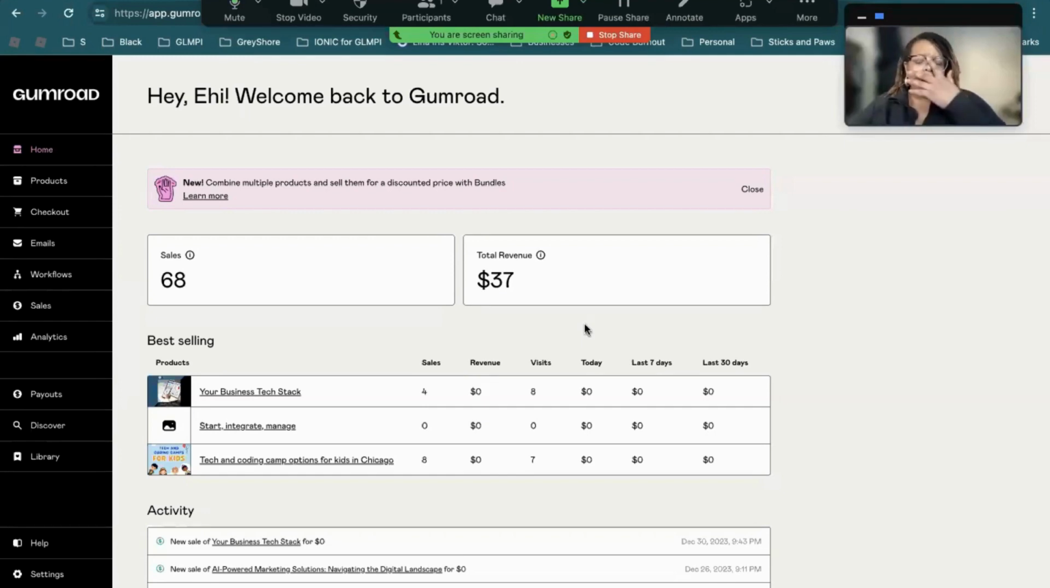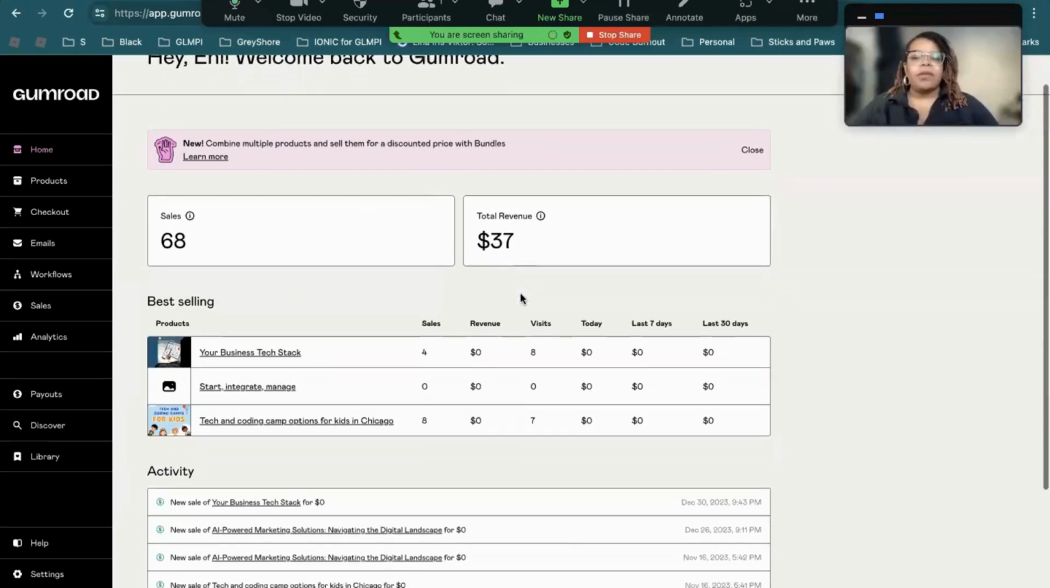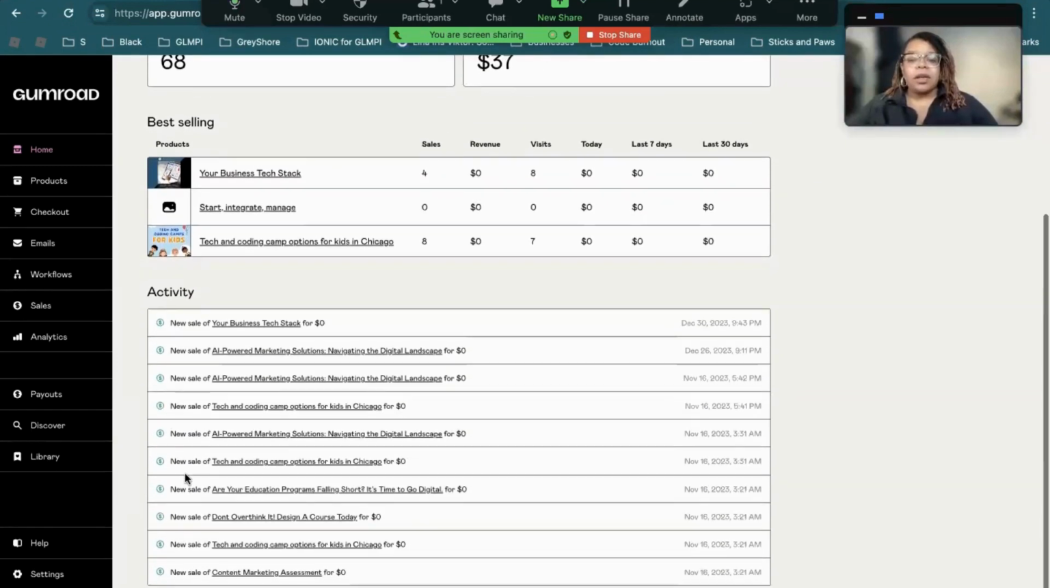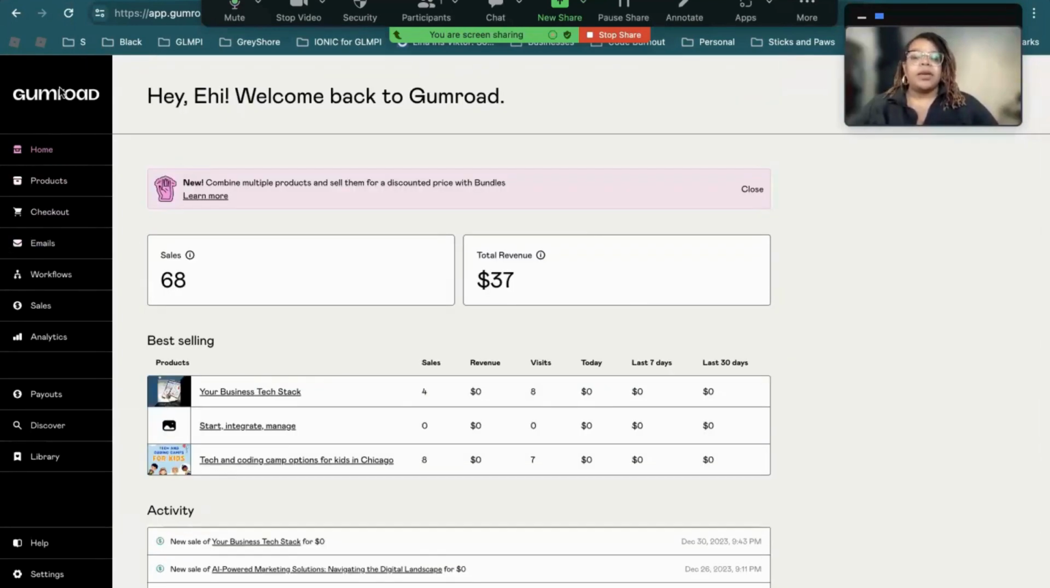So as you can see here, once you log into Gumroad, you have your dashboard, which will show you your number of sales, your revenue, your best-selling products, and all the activity of the different sales that you make with your products. And then you see on the left-hand side, there's a bunch of menu items from your home, product, checkout, emails, workflows, sales, that type of thing.